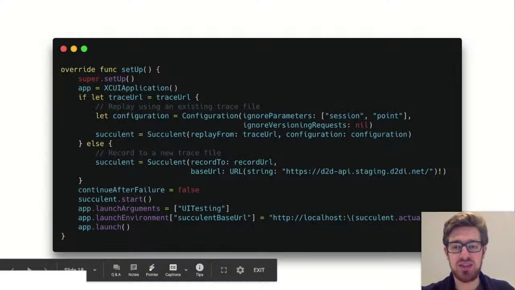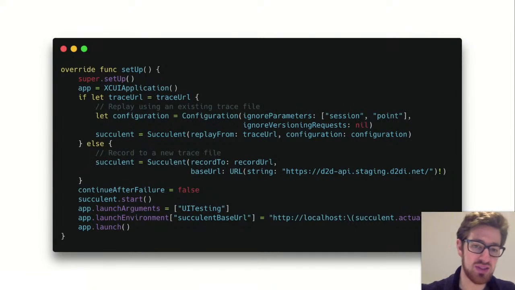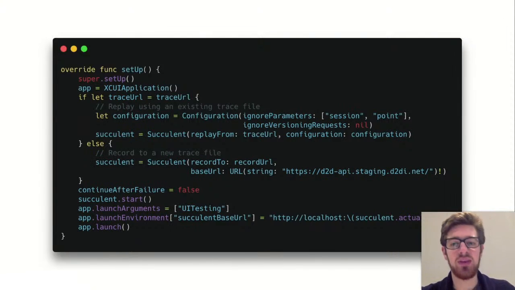So let's start with how we set up all of our UI tests in our setup function. First, we create our XCUIApplication, and then we start setting up Succulent. First, we check for a trace URL. So we're checking if there's already a trace file that's been recorded for a particular UI test, if requests and responses have already been stored for a UI test that you've already run. And if that's true, then we configure Succulent with that trace URL so that it knows not to record real requests again, but just access the trace file to get our responses.